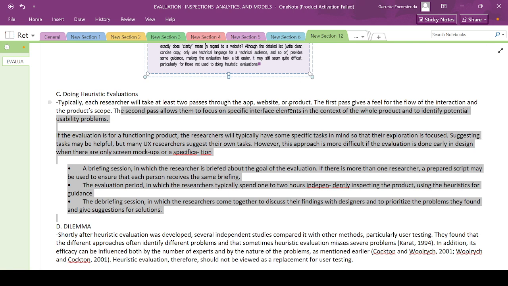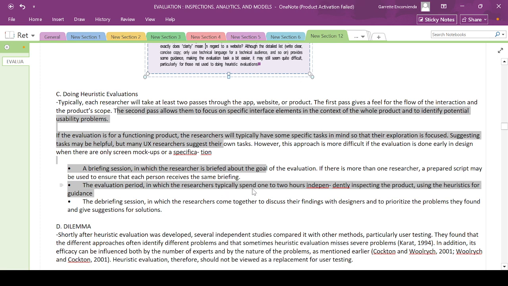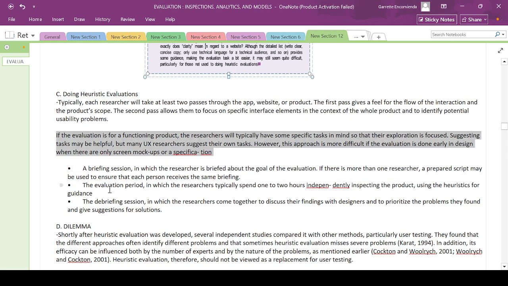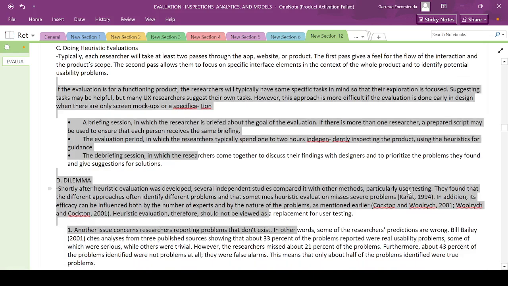So basically, first you undergo a UX or overall experience on all the functionality of the app, website, and the product. You give it an overview or big picture, and then after that you get into the details. So the second allows you to look at the specific interface elements and tasks. If the evaluation is for a functioning product, the researcher will typically have some specific task in mind so that their exploration is focused.